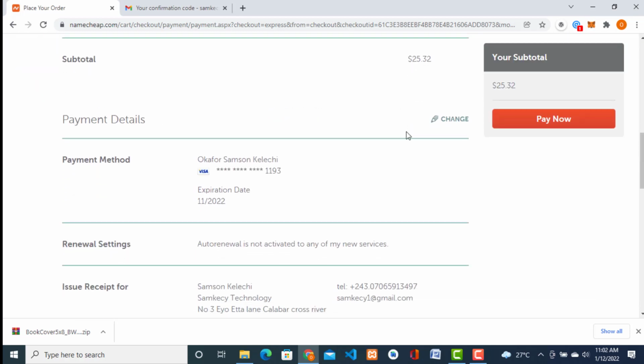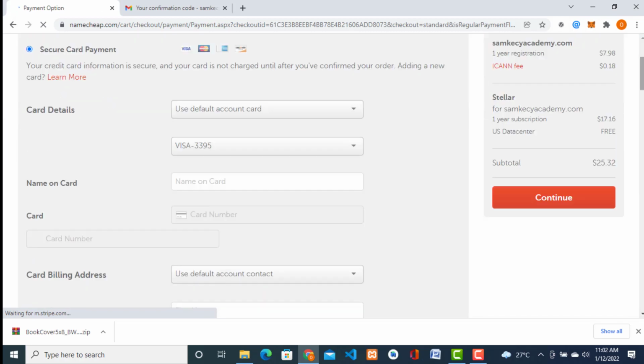This is my payment details. You can just change it. There are up to three ways you can pay. You can deposit money into your Namecheap account and be paying with it. You can pay with crypto, and you can also pay with your card. Let's go to that place and see more other payment options.